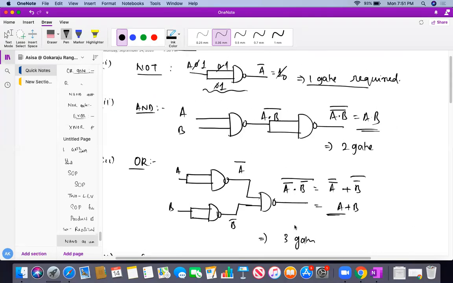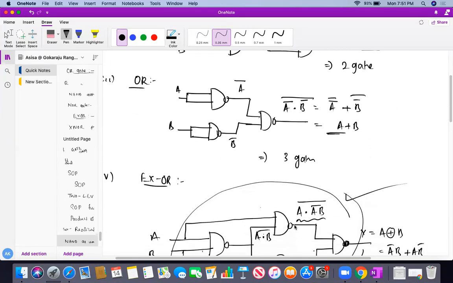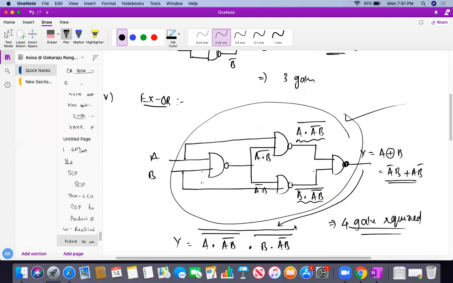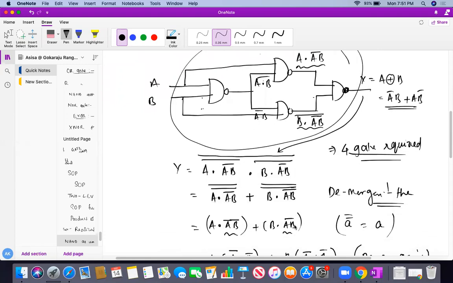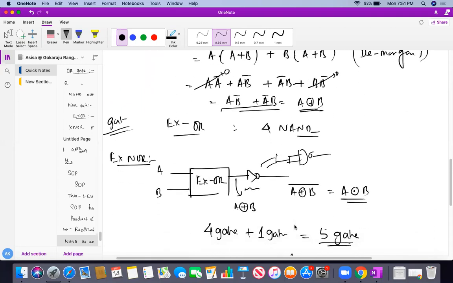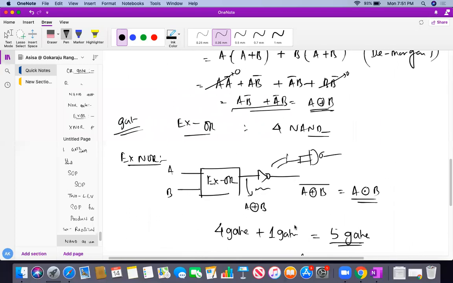So you can design NOT gate, AND gate, OR gate. OR gate requires 3 gates. To get a NOR gate, you require one more extra inverter on the OR gate. So it requires 4 NAND gates to design a NOR gate. And XOR also requires 4 gates. I have already proved it. A minimal number of 4 gates is required to design XOR. And finally XNOR requires an XOR, which is 4 gates, and 1 gate extra for the inverter. So it actually requires 5 gates. This is very important.